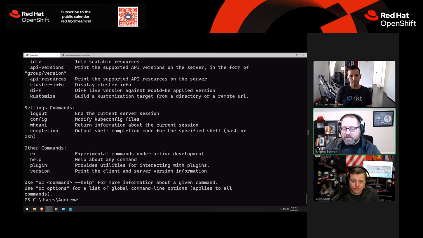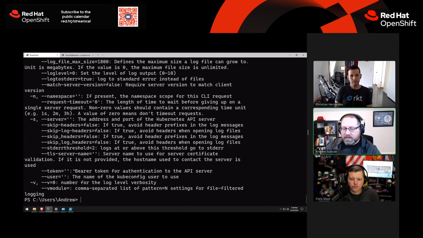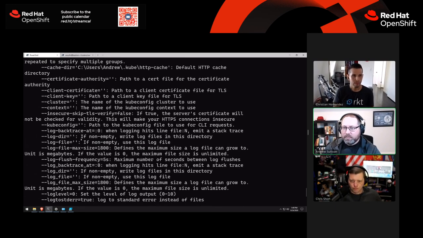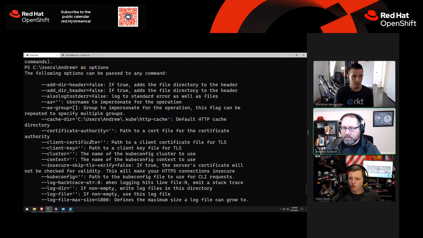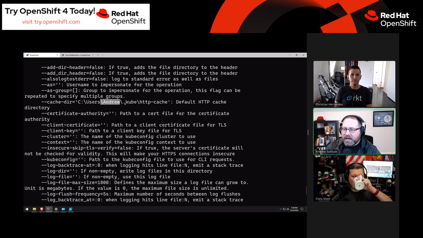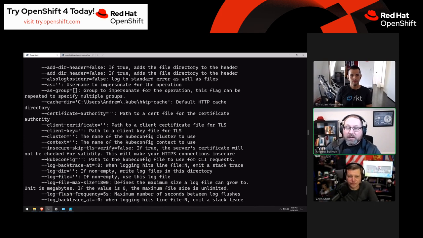If I do oc help and oc options, it'll tell me where the default kubectl, or kube cuddle, or whatever you want to call it, looks. There's a kubeconfig option. The default location is my home directory, C:\Users\andrew\.kube. Even though this says HTTP cache, I can put the kubeconfig file in there as well, and it will automatically ingest that and automatically use it.